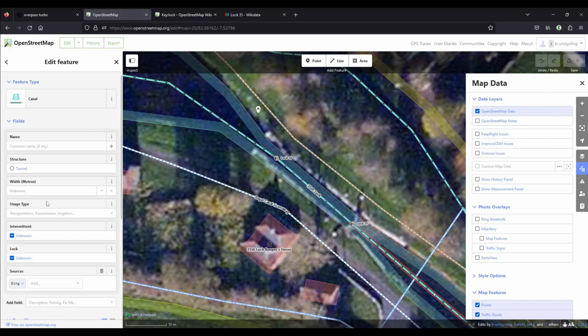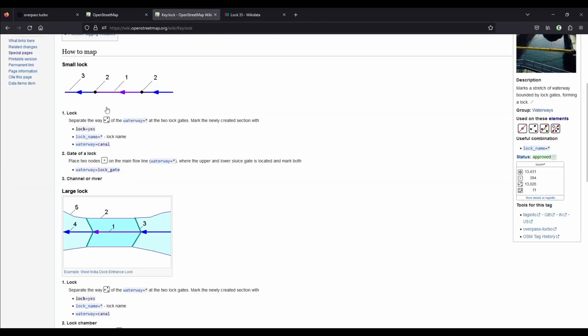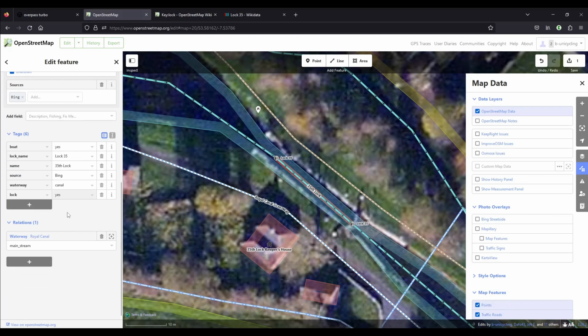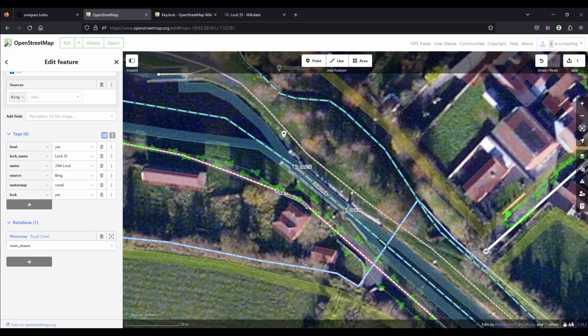So two parts are canal, as you can see at the top. And this bit here is also canal, but it is the lock bit, but it hasn't been defined as a lock with lock equals yes. So this is the first thing we're going to do. That's easy enough. I've added that now. And now for the name. Luckily, someone has gone around on a cycling trip along the Royal Canal in 2020 and got Mapillary imagery. And I've used that for a lot of the Royal Canal already.